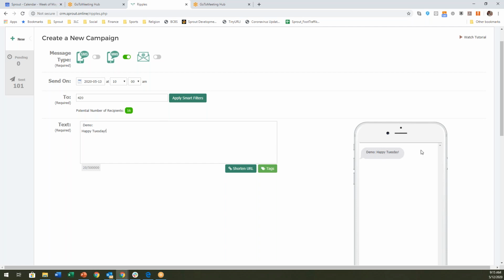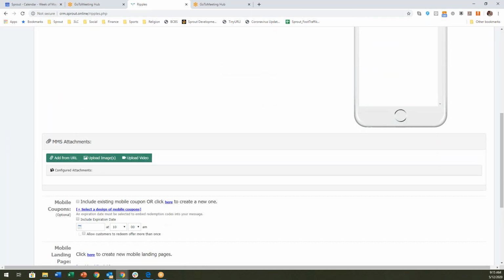And as I type Happy Tuesday, you'll also notice that it shows up over here. As I mentioned earlier about the 500 kilobyte limit. Now, again, you have a limit of 1,600 characters in this box, but you do have an overall limit of 500 kilobytes. And where that comes into play is when you start uploading images.